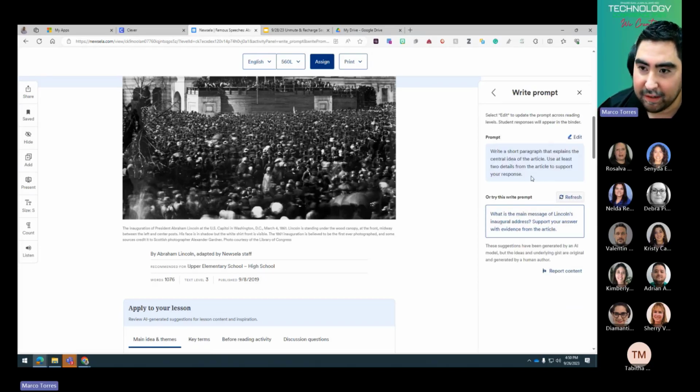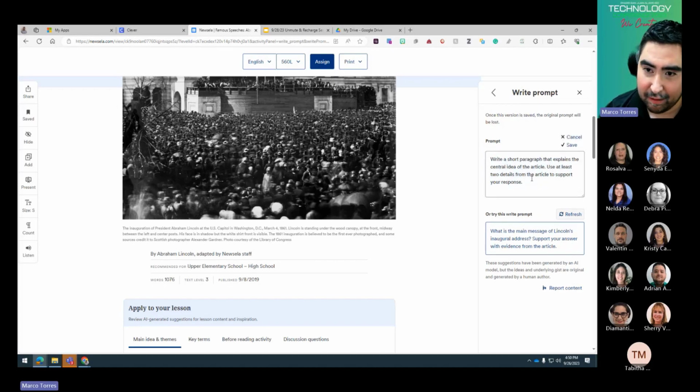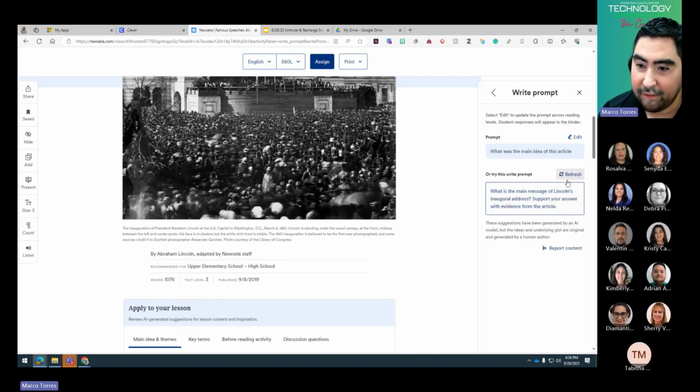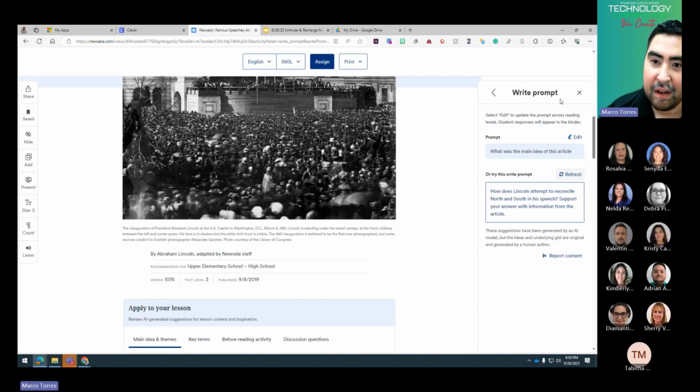So what you can do is edit the writing prompt yourself and put, what was the main idea of this article, and then you can save it. Or if you want, you can use one that AI created. AI created about 5 per article. So you can use this one, or you can refresh it. It'll do another one and another one. Whichever one you want to do. You can use one of these, or you could do your own.